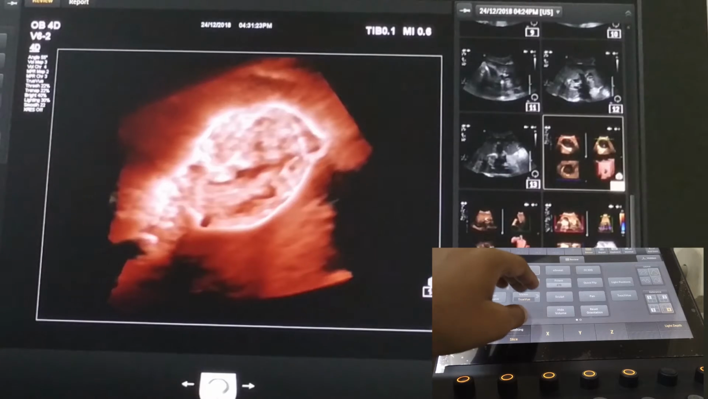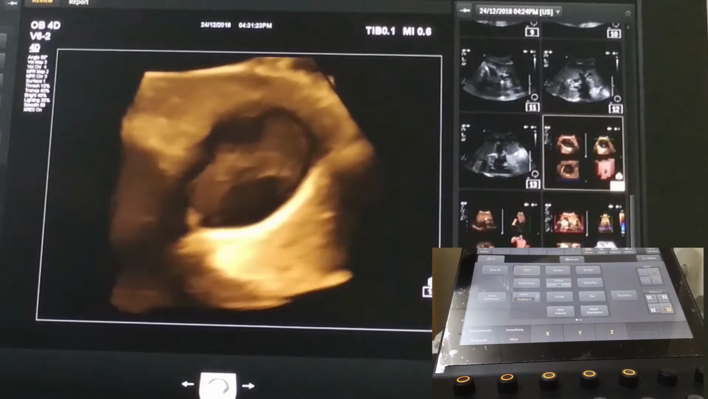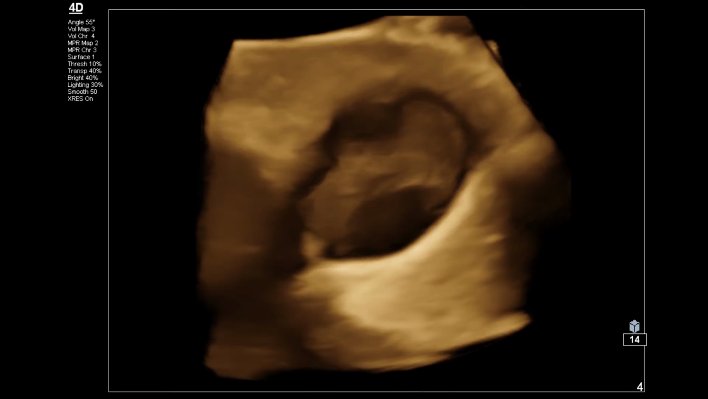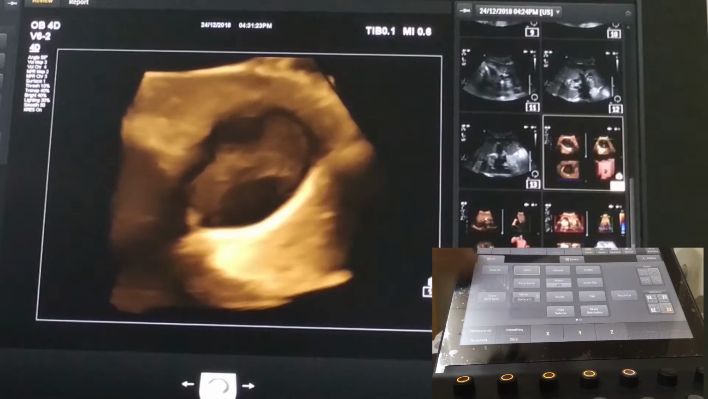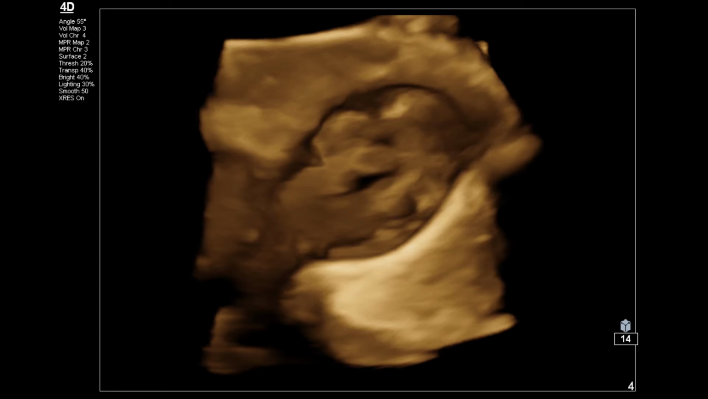Now I will change the view pattern. This is surface 1. It looks good. Stones can easily be visualized here. Now surface 2. Luminal sludge can be seen here.